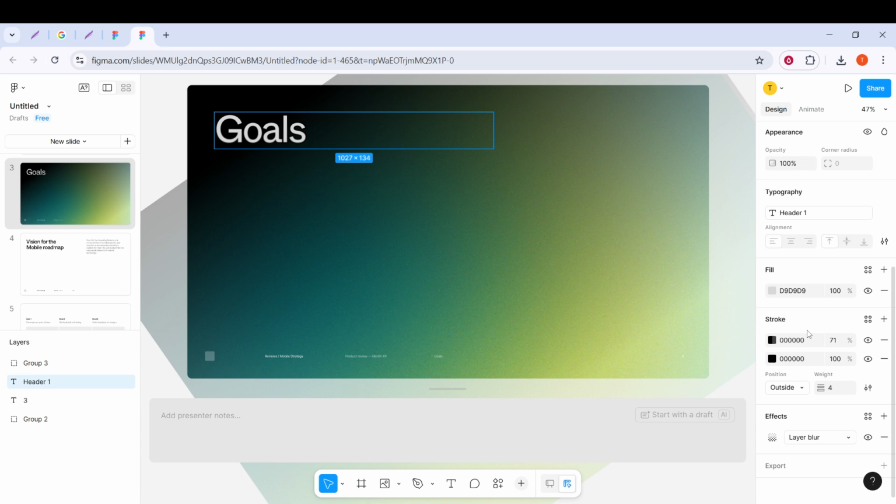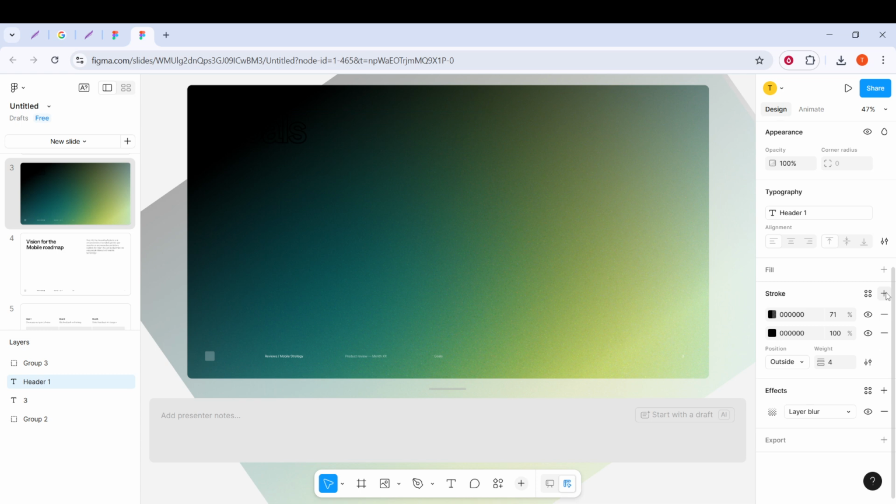Locate the fill section. If your layer has a fill color, and you want to focus on the outline instead, you'll want to hide the fill. To do this, either press the minus icon next to the fill section or click the color swatch and choose None from the menu. Next, we need to add a stroke to the layer.